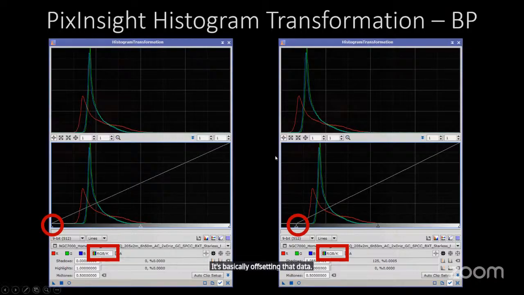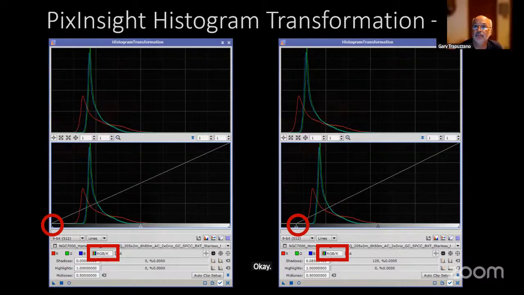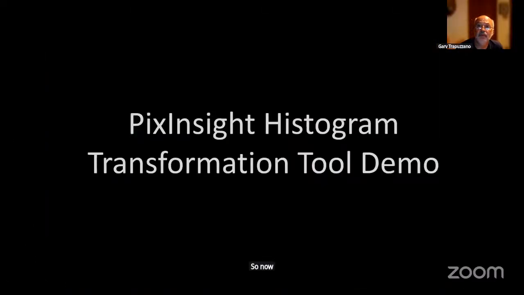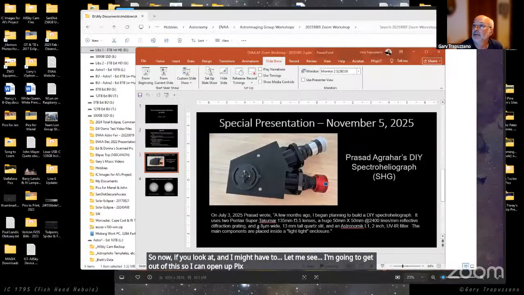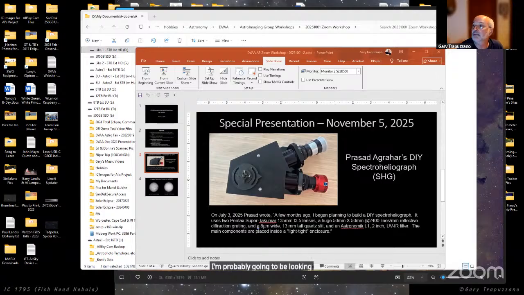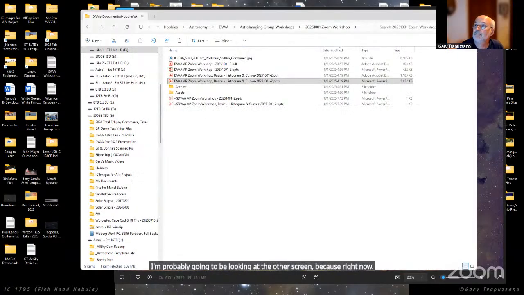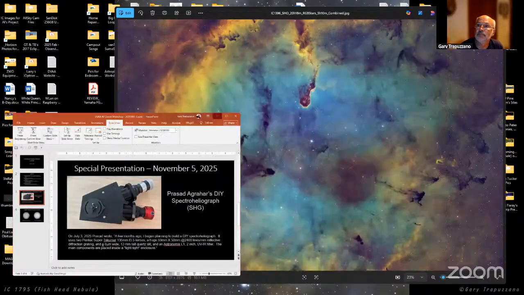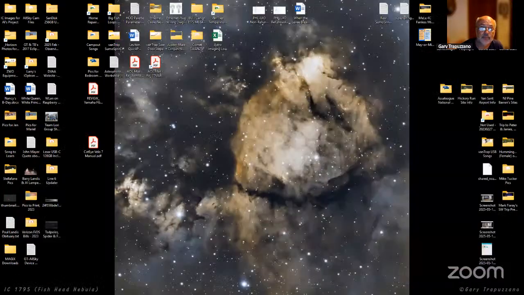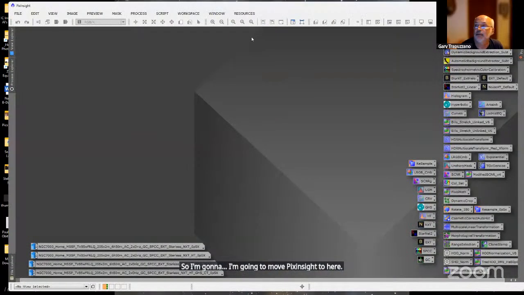Now let me get out of this so I can open up PixInsight, because I'm probably going to be looking at the other screen. I'm going to move PixInsight to here.